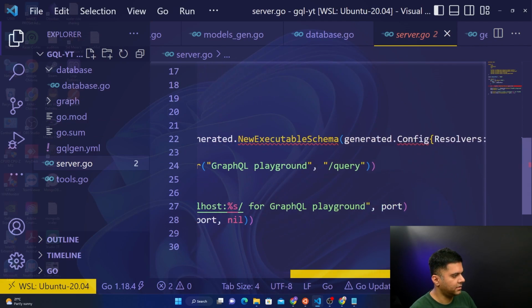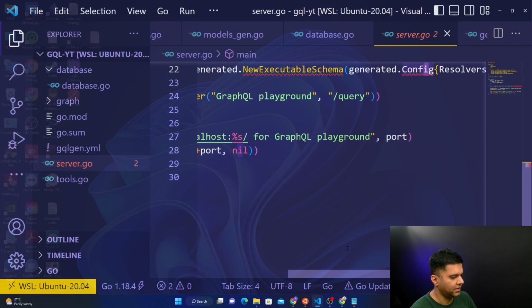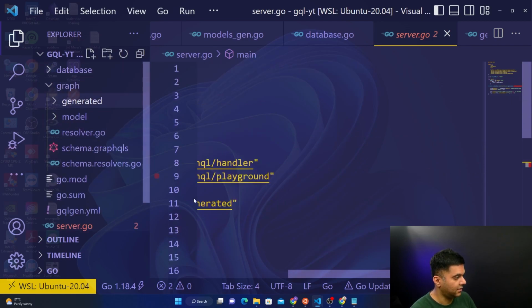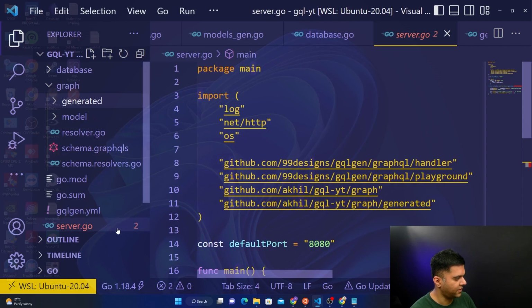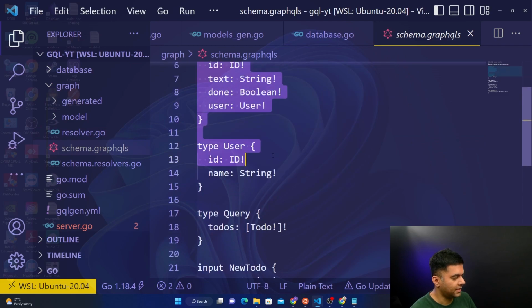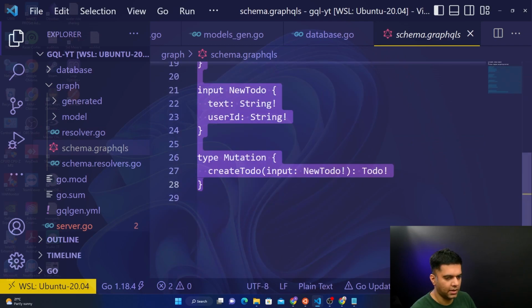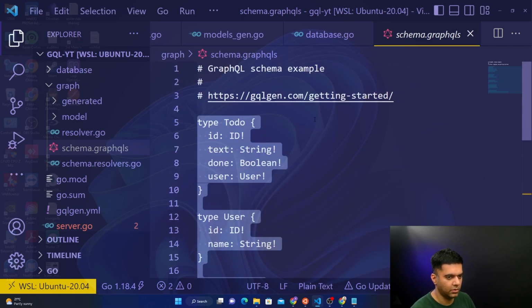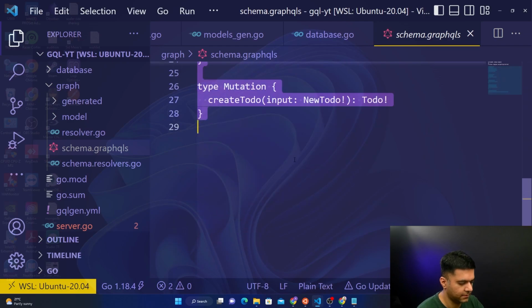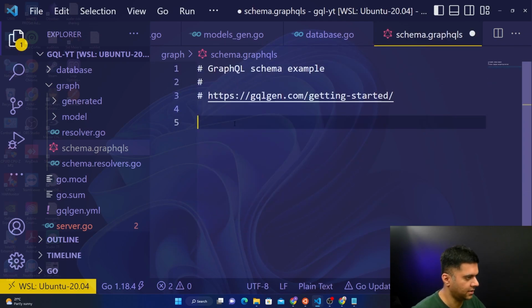So here obviously you're referring to new executable schema and all of these functions which are supposed to be there in the graph generated file, and it's not there, so that's why this file is red now. So now you get this complete schema, and we don't want that. We want our job board to be here. So what you can do is get rid of all of this, and here we'll start writing our schema.